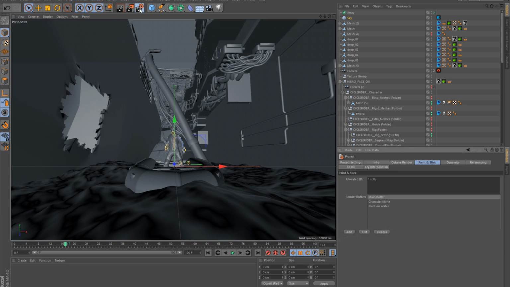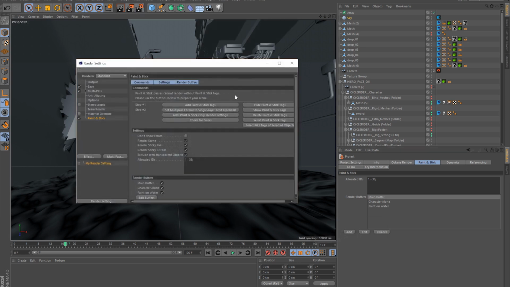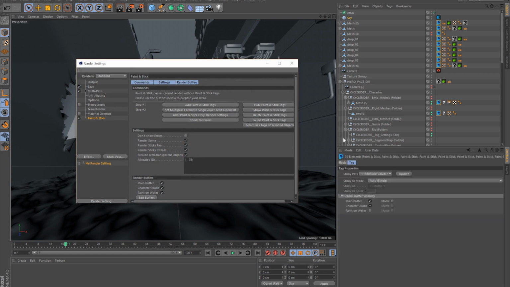Then, I want to select every paint and stick tag in my scene. So we have a button here called Select Paint and Stick Tags. It selects every paint and stick tag. Down here, you'll notice every paint and stick tag is set on for the main buffer. They're either visible or not visible for the character buffer, which is noted by this slash, and everything is off for the paint on water buffer.